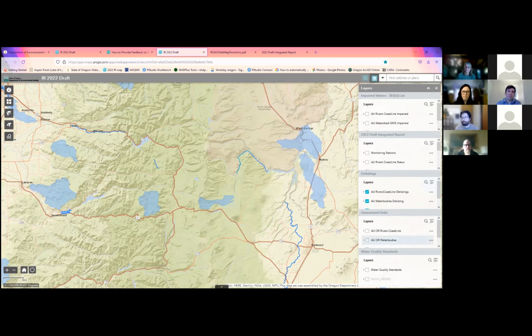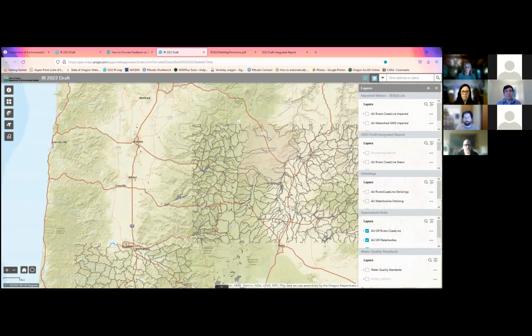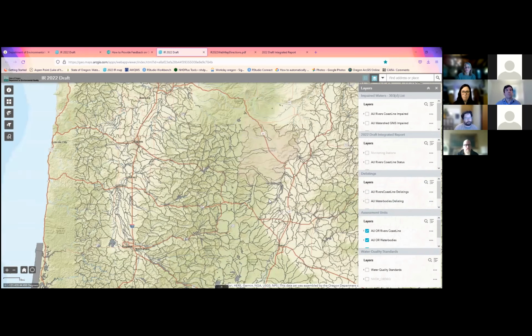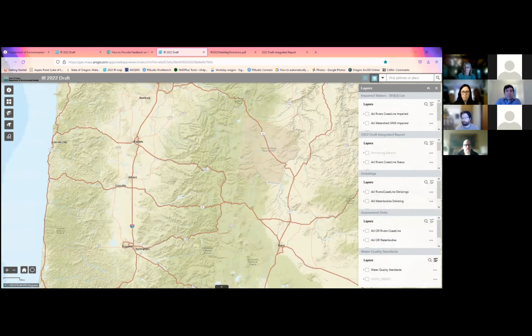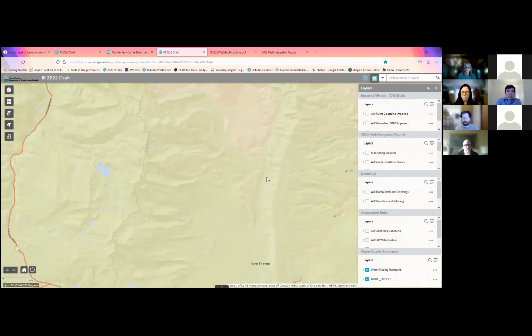And then down here, we have some more ancillary data outside of the integrated report specific. We can turn this off and turn this one on. Here's all of our assessment units. If folks are working in a water body and they want to know what's the assessment unit associated with that, we have that layer here, very similar to the 2018-2020 map. Once you zoom in on this, the water quality standards will eventually show up.